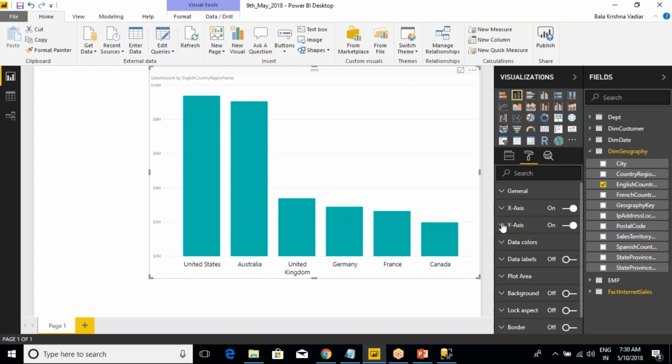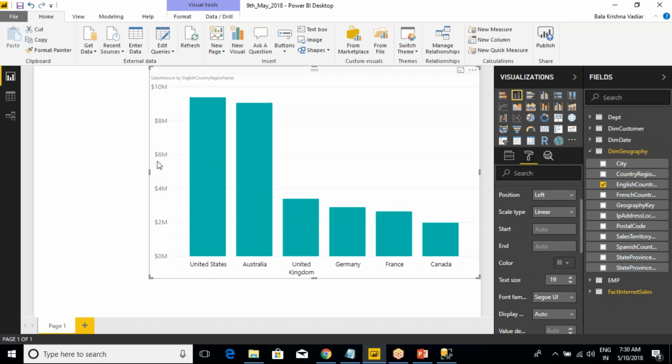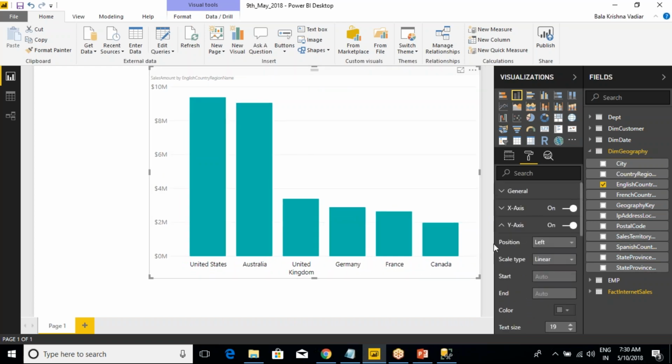The next one is the y-axis also. Let me increase the font a little bit. Now the left side is also a little bit visible. Now I want to display the numbers on top of each bar, how much amount we got. Then go to data labels and enable this label. We got the numbers, right? This also can be formatted.